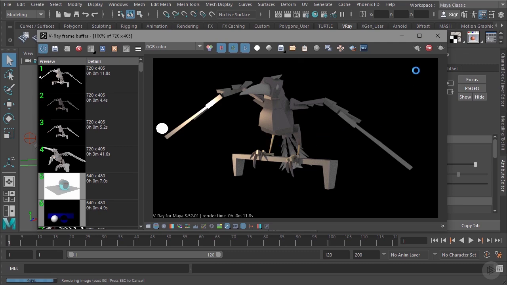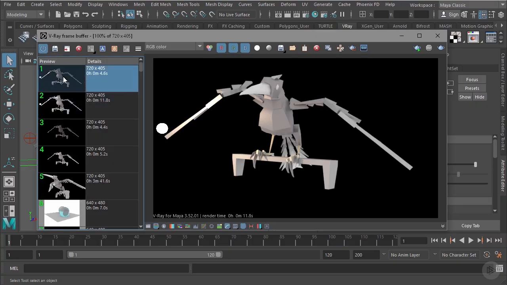To compare it to the previous render, simply double-click the previous image in the history, and it will save the current render to the history, then display the previous render you just double-clicked. Double-click any history image to compare your renders.